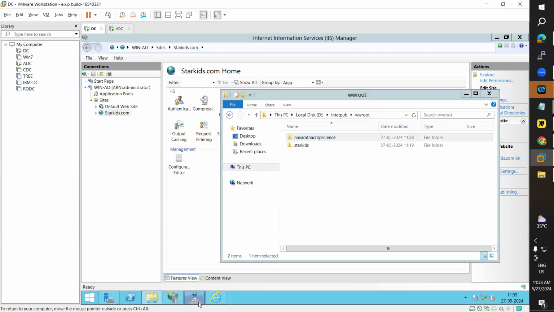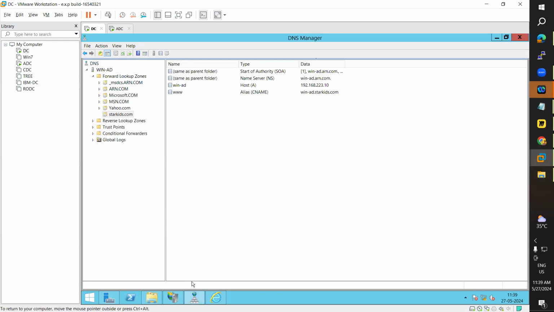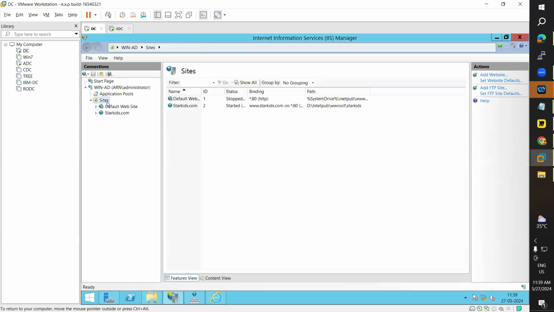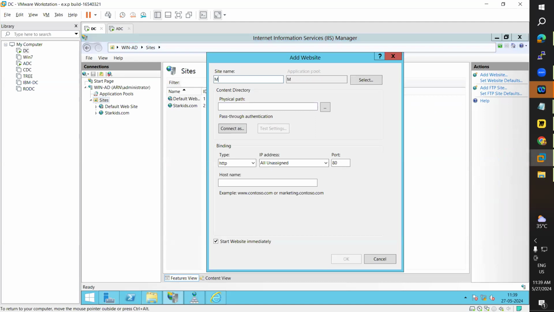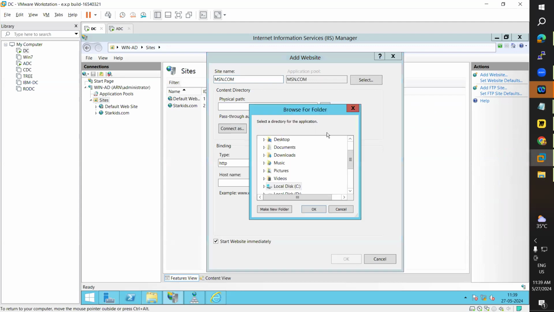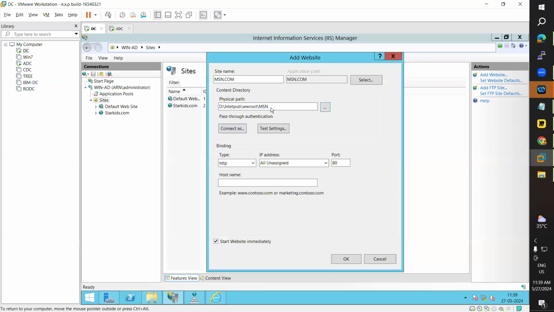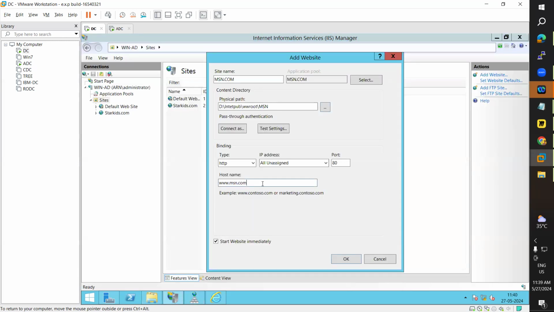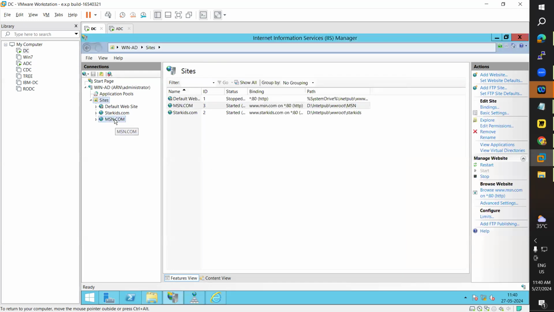So let me create this as MSN. We can call it the MSN site. Okay. So now right click on it, create a website. Website name: msn.com. Physical path: select where the MSN website files are. Inetpub, MSN, click. This is the website files. And here port 80, and here www.msn.com. See, because the MSN DNS entry is there, the DNS zone is there. So www.msn.com. Okay, click OK. Site created.